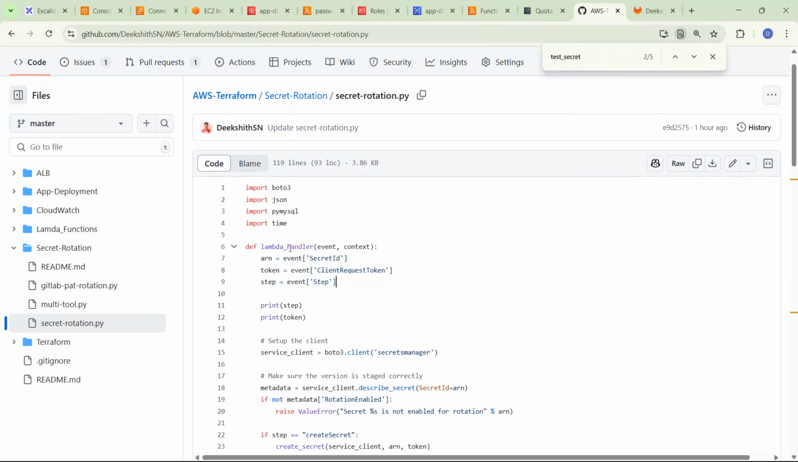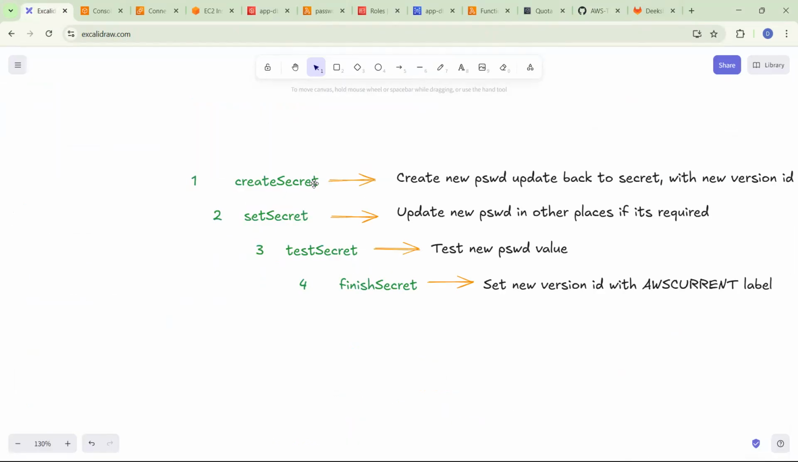And the Lambda function will be invoked 4 times by the secret to rotate one secret. Whenever it invokes, all 4 times, the details will be the same. The ARN and token will be the same, but only the step value will change. Let me show you in my Excalidraw. I've just written that down.